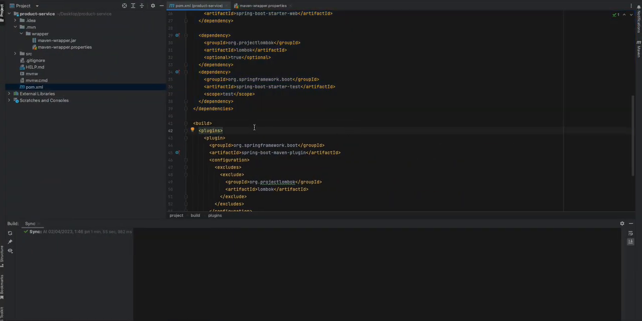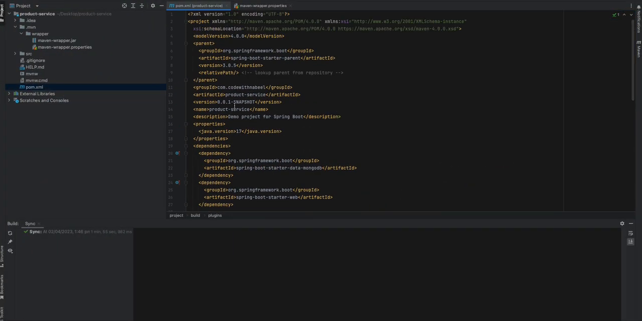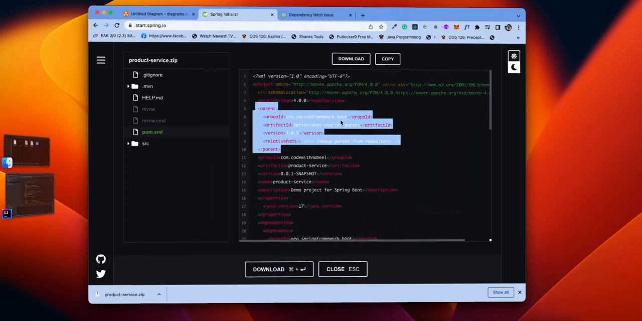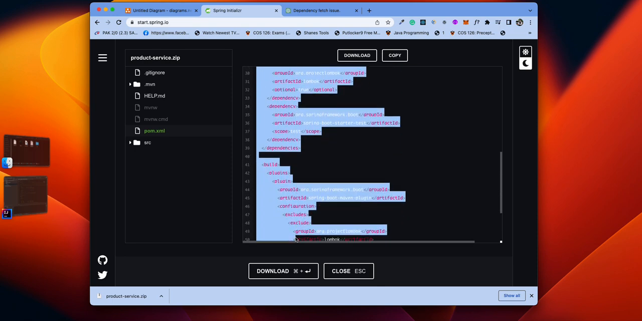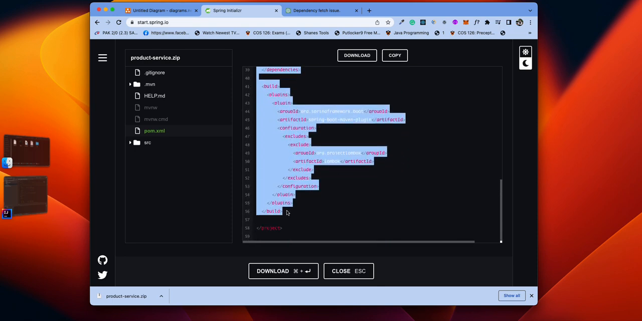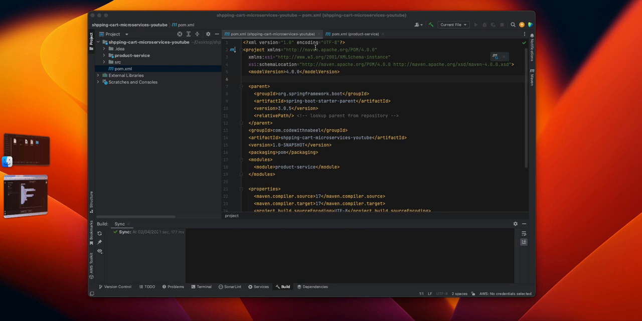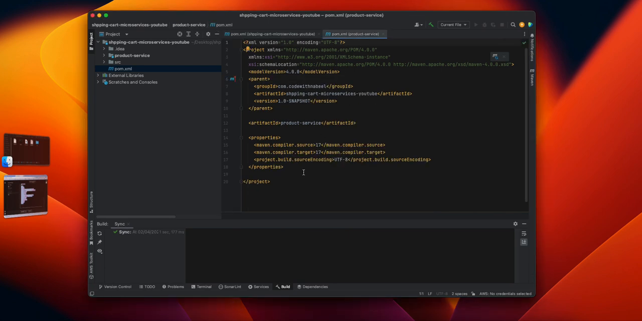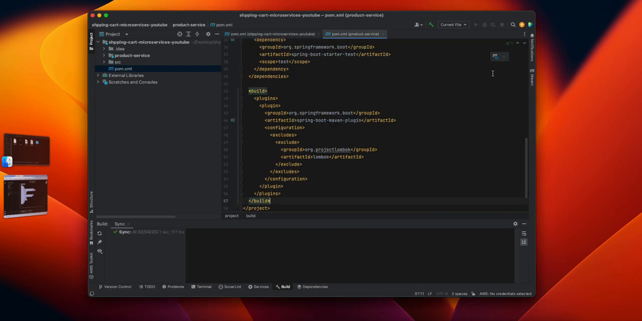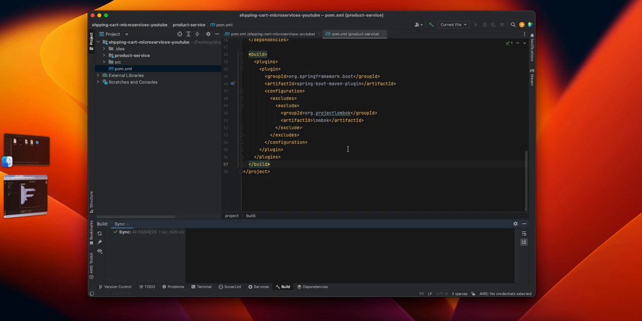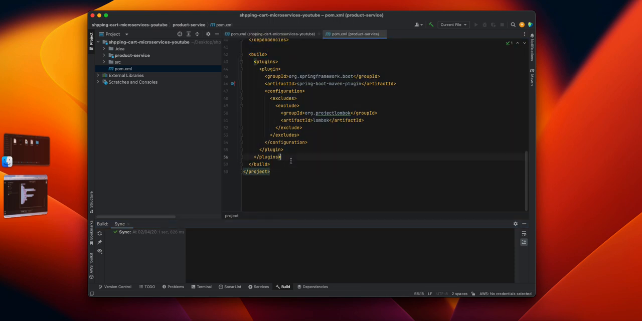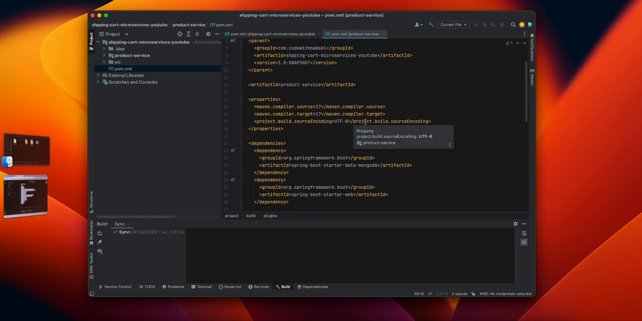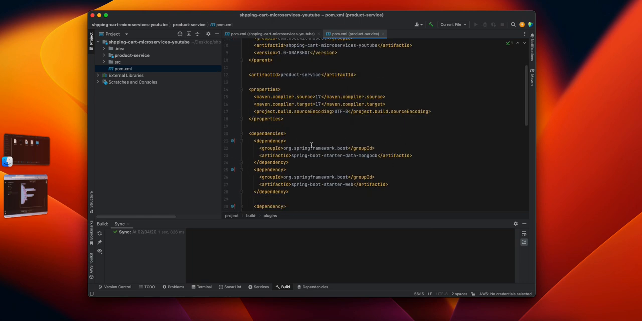Now what I can do is copy all the dependencies from here till here, and even the build as well. So let me go to my product service and let's just paste it and sync the dependencies and see if everything is fine. So cool, everything is fine. I can just format the code as well. Looks perfect to me. So we have installed the dependencies.